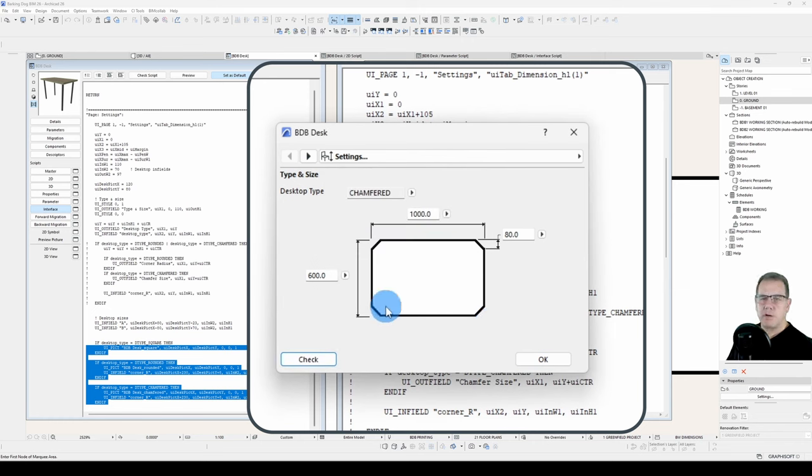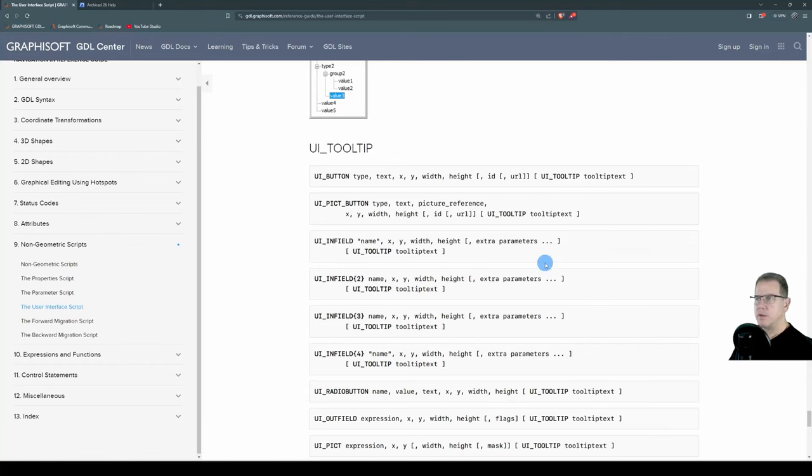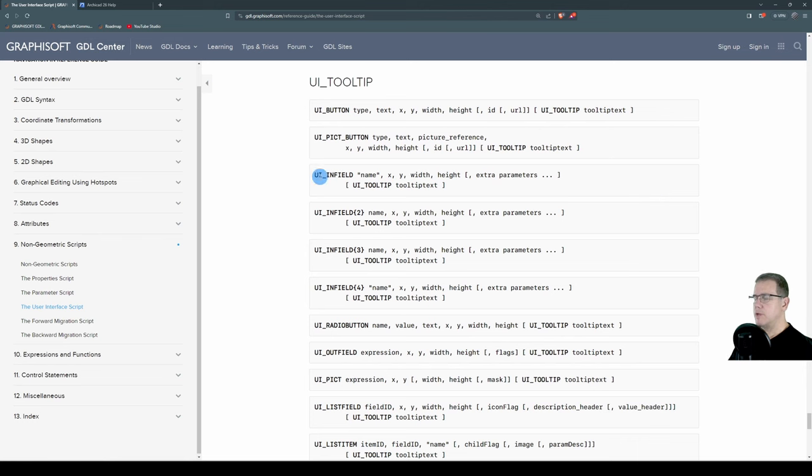Now we've got a diagrammatic indication of what this stuff is. It'd be nice to have a little tooltip pop up, wouldn't it, when we hover over these infields just to tell us what they are. And you can do that. You can do it with the UI tooltip statement. And the UI tooltip statement just gets added to the end of the statement you want it to pop up with. In this case, it's an infield. So we'll just put a UI tooltip at the end of our infields.